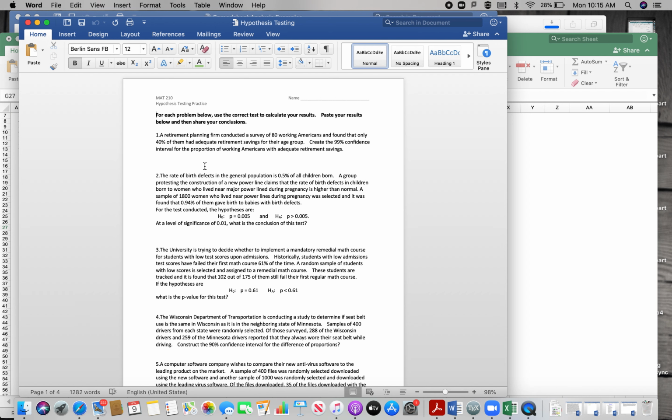So we have a sample proportion from our sample of 80 people, and our proportion is 0.4, 40%. I've only been given this one proportion, so I know I'm looking at a one proportion. Now the question is, is it a test or a confidence interval? If we look at the next line, it says create the 99% confidence interval for the proportion of working Americans with adequate retirement savings. So I now know I'm doing a one proportion z interval.